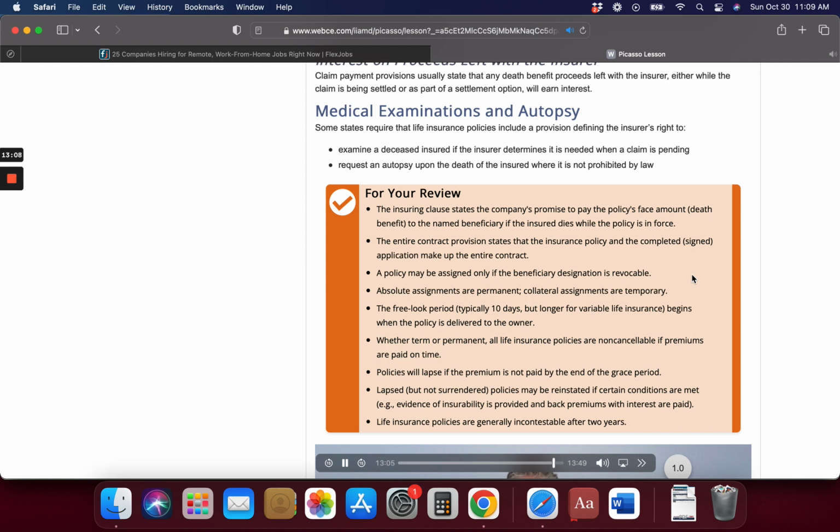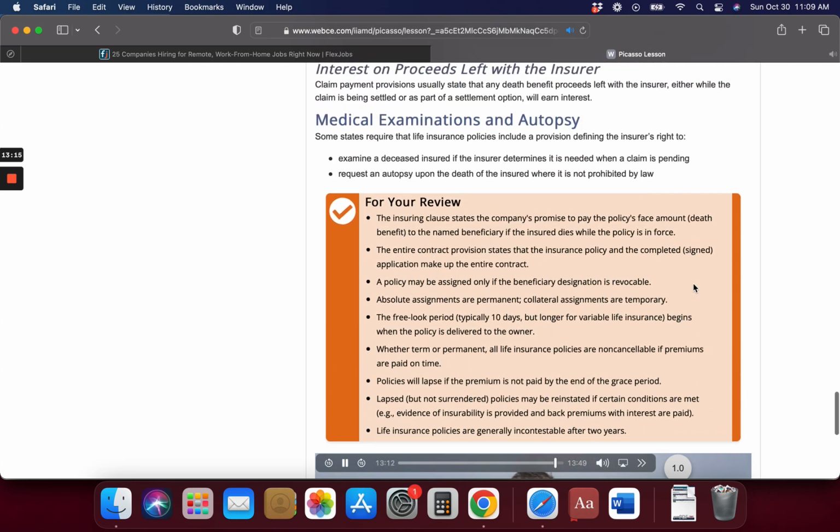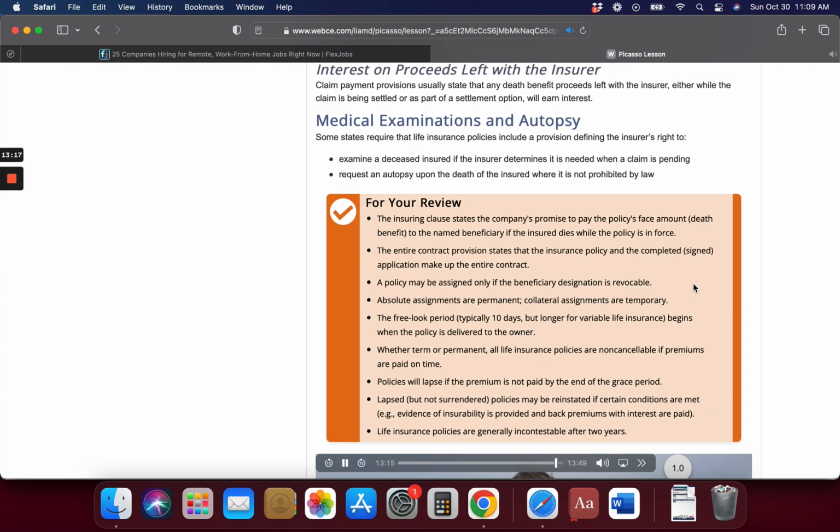The free look period, typically 10 days, but longer for variable life insurance, begins when the policy is delivered to the owner. Whether term or permanent, all life insurance policies are non-cancelable if premiums are paid on time. Policies will lapse if the premium is not paid by the end of the grace period. Lapsed, but not surrendered, policies may be reinstated if certain conditions are met, for example, evidence of insurability is provided and back premiums with interest are paid. Life insurance policies are generally incontestable after 2 years.